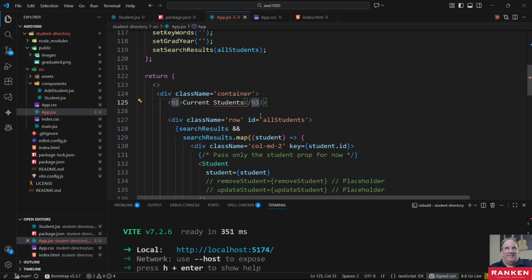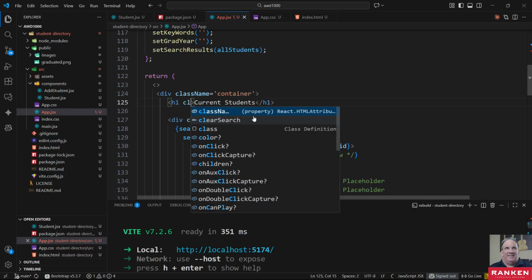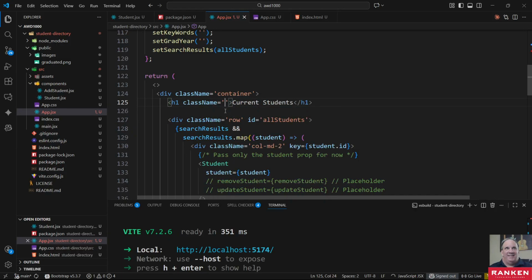And I think I'm going to do a little bit of text align here, right? Oh no, this needs to be center. All right, let's take a look at that.